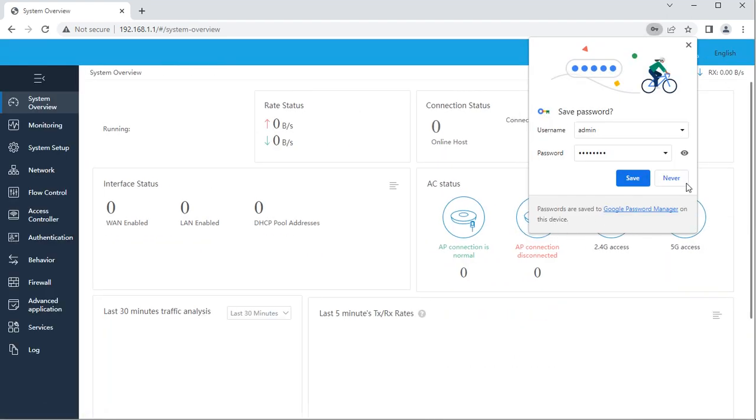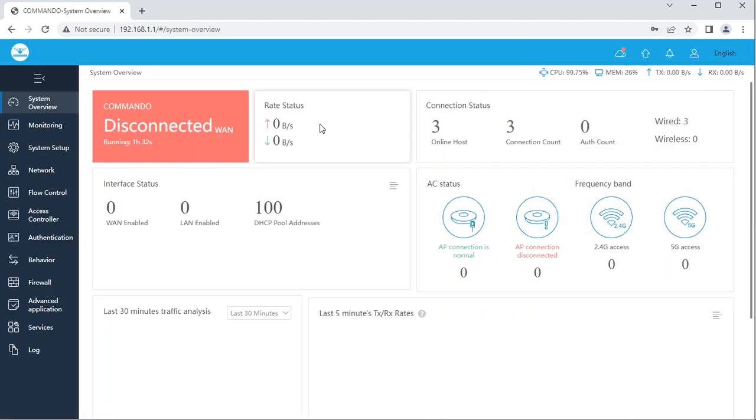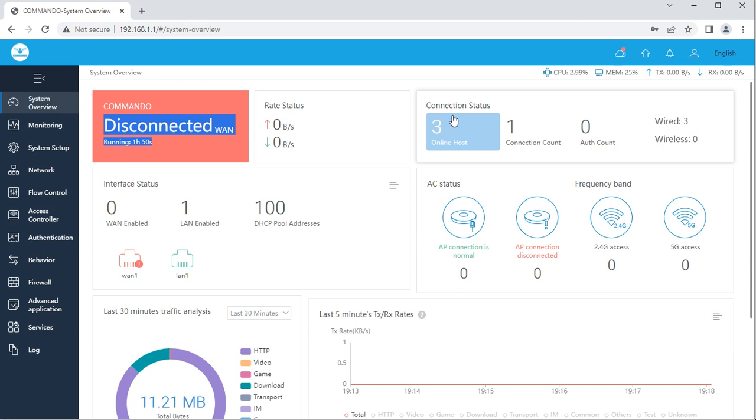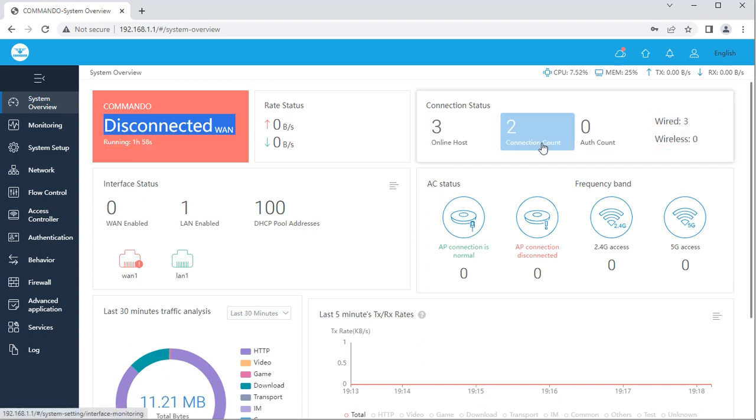So after logging into this device, you can see the various system overview, monitoring and other things. In system overview, we can see the name of the device, the status of connected WANs, then the connection status of online hosts. These are all clickable and we can directly go to that page.